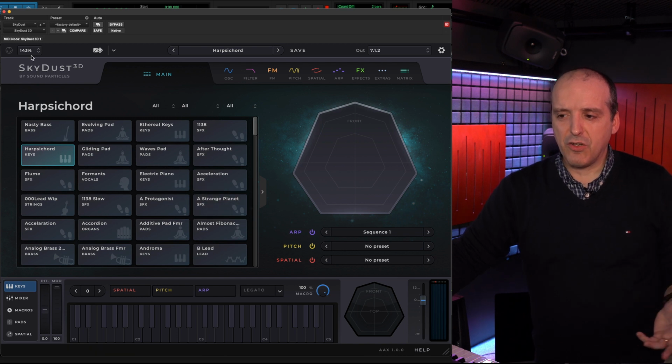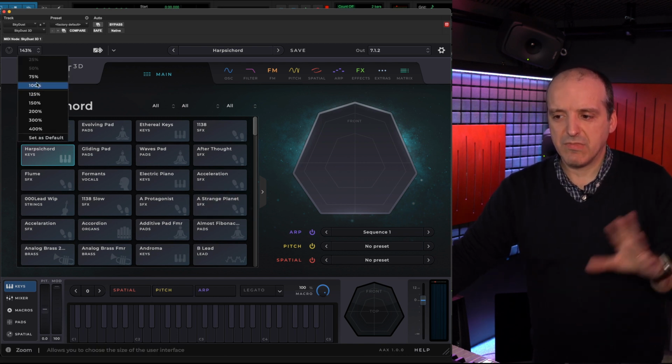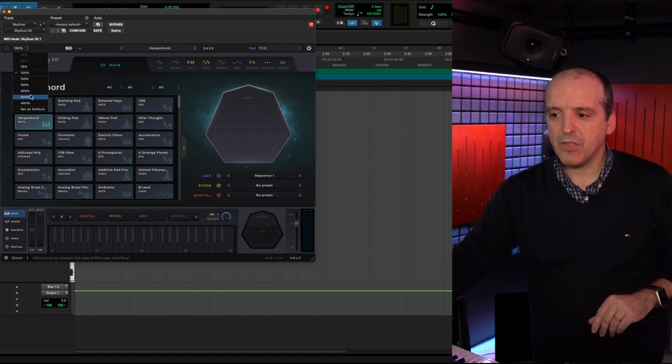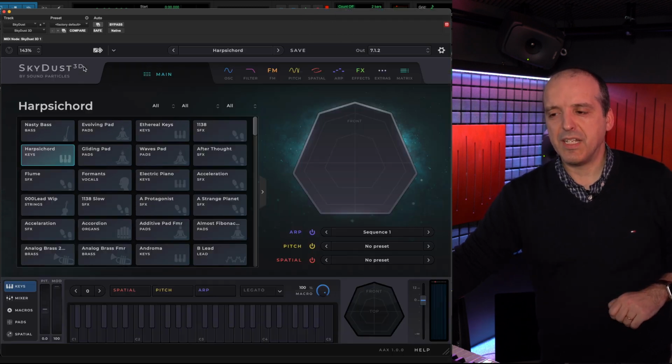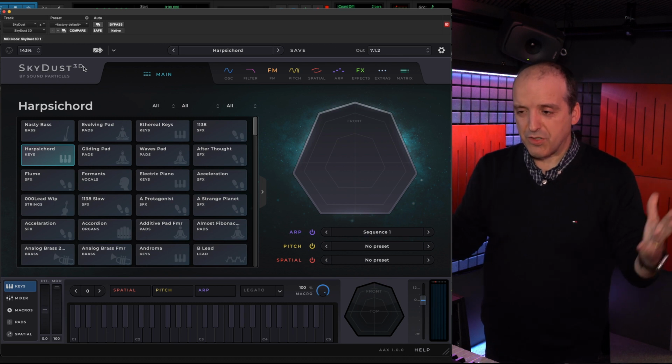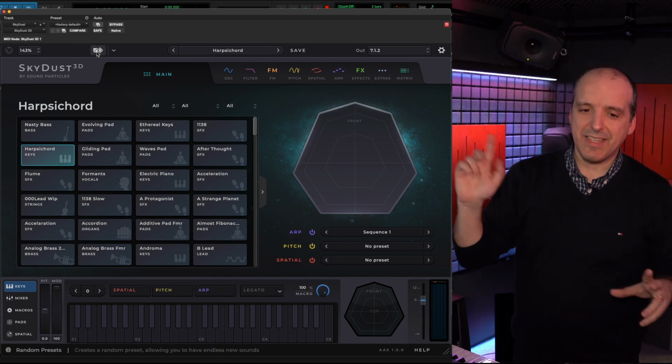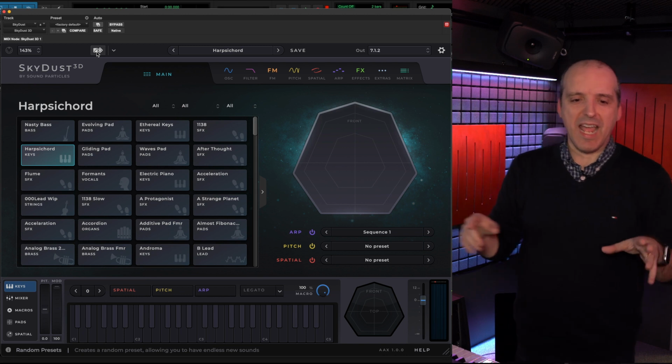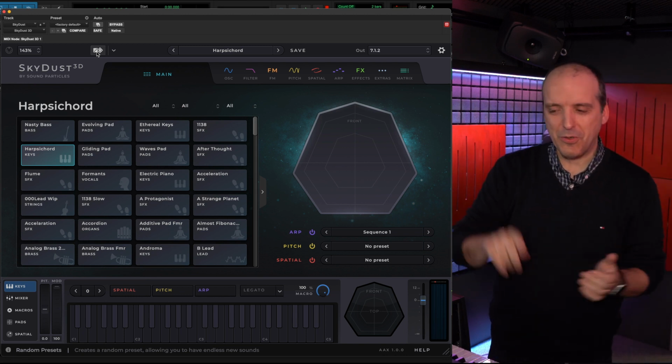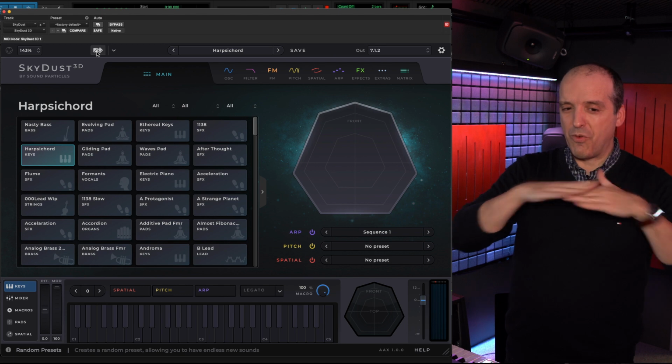Another thing that you may have noticed, of course, here is the zoom, so this can adapt to your screen, depending on the resolution of your screen. In here you have the dice. If you are looking for happy accidents, this is the place that you want to go. So pretty much when you roll the dice, you're going to have a random preset, okay, and what happens is, yes, sometimes some presets will not be very interesting, but some of them might be quite a diamond in the rough and could be a very good starting point for your next hit song.